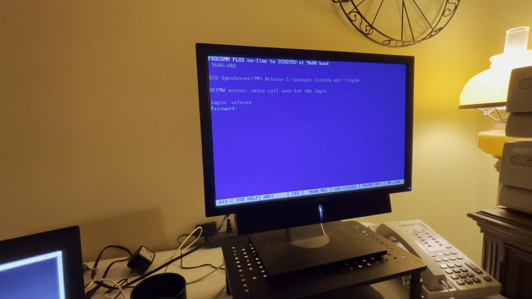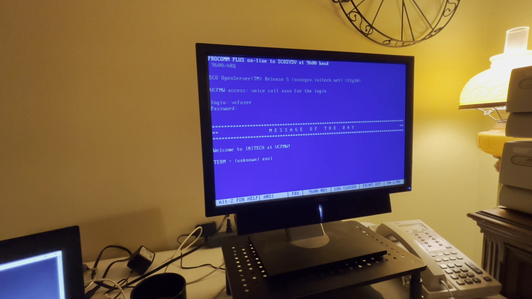Watch it prove me wrong. No, it's just slow. And you're in a SCO system running release 5, what's it, 5.0.5. And you can play around. Anyways, that's it. Another one up and running. Laters.